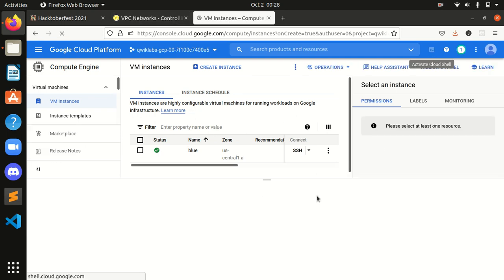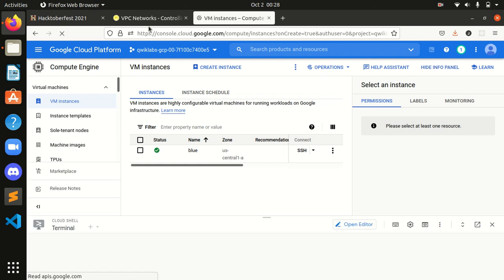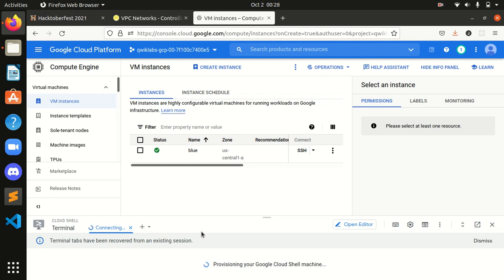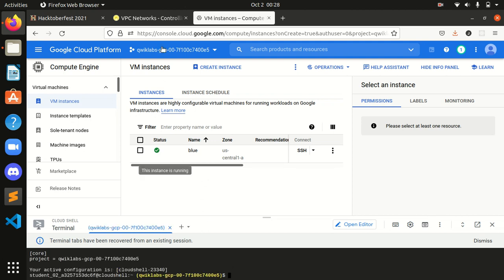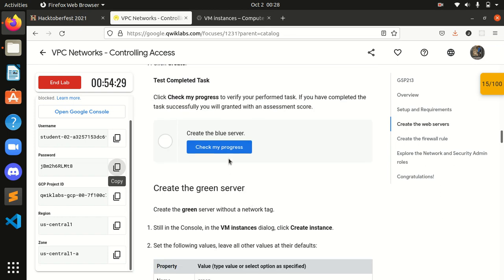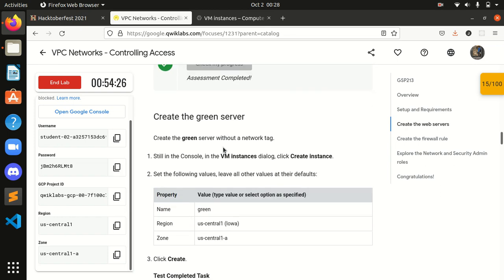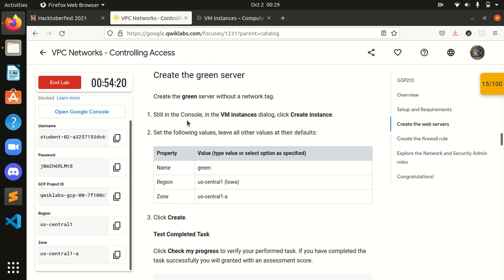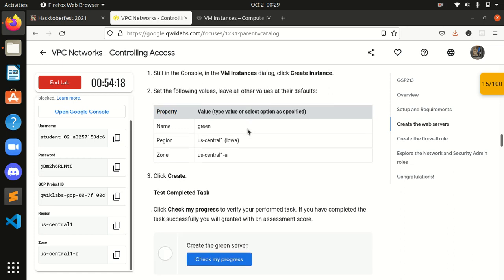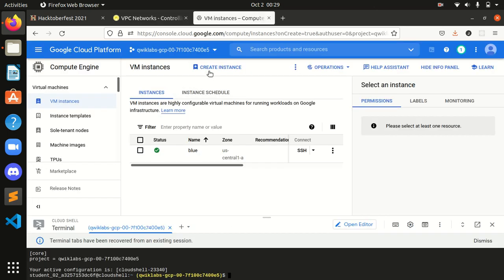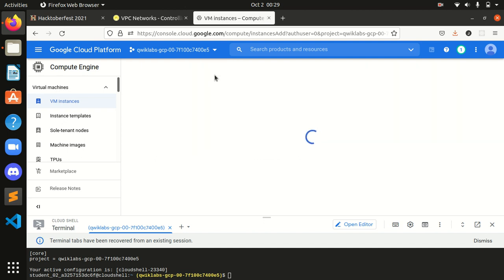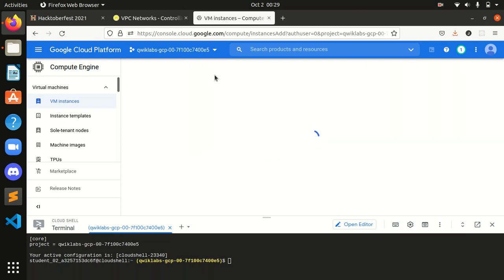Let's activate Cloud Shell also. So if we want to run some command lines, it won't take much time. Let's start it first and keep it ready. Okay, we are here. We have done. So now we have to create a green server, guys. Set the following values in the console in the VM instance. Okay, guys, let's get into green, name green, and set the following values, leave all the other values at the default. I will create a new server with the name green.